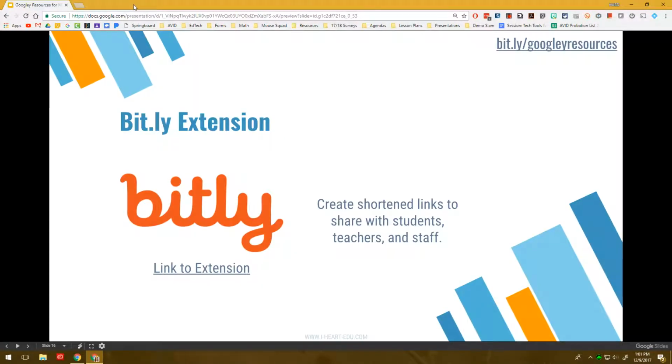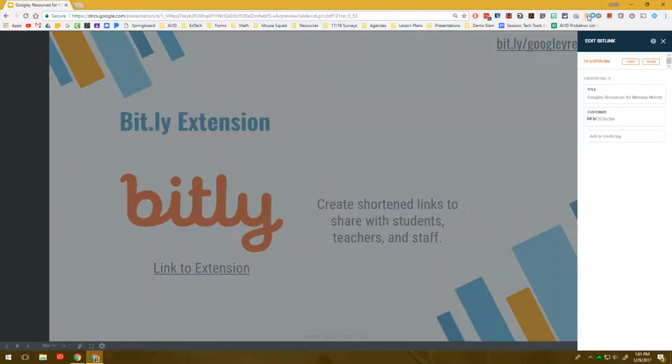Now, Bitly is really great because you can create short links with just a click of a button. My little Bitly icon is right up here. If I wanted to create a link to this slide, all I have to do is click on it. And as you can see, it already made me a link, and it was super quick. If I copy it, then this is my link, and that's a much shorter link than what you see here.